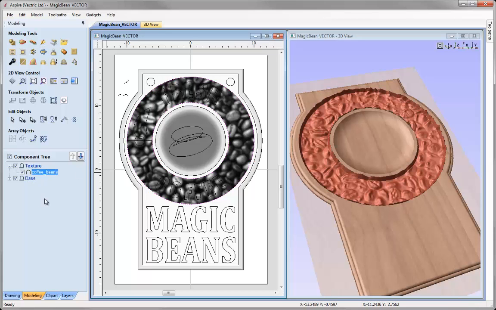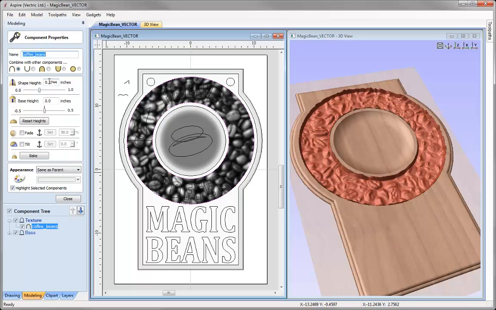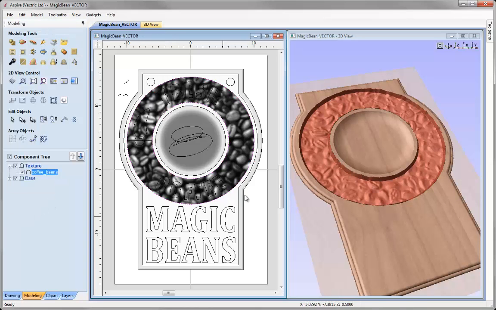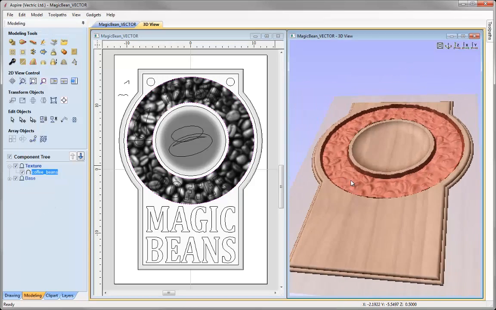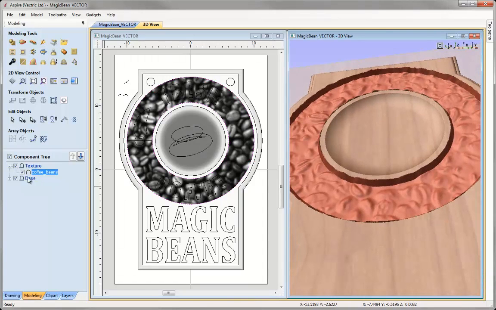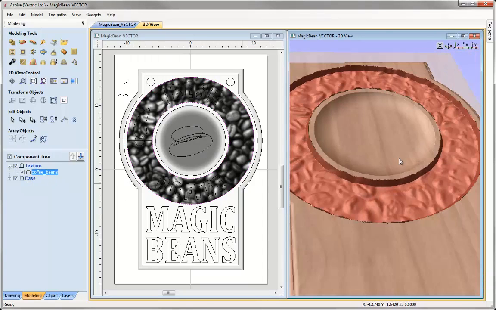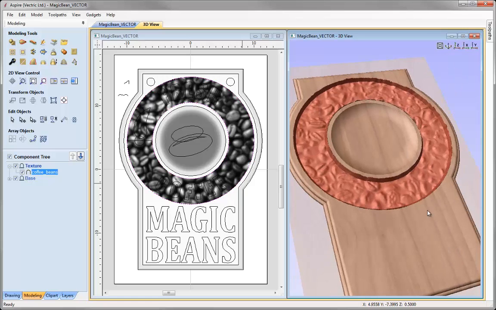So to do that, I'm going to select the component there. We're going to go into the properties form, and I'm just going to alter the shape height of that and make that 0.2, press space to enter that in. We can see that's been updated there in the 3D view. If we close that down, we can see that I'm also getting some strange results as to how this coffee bean texture is being combined with the overall composite model.